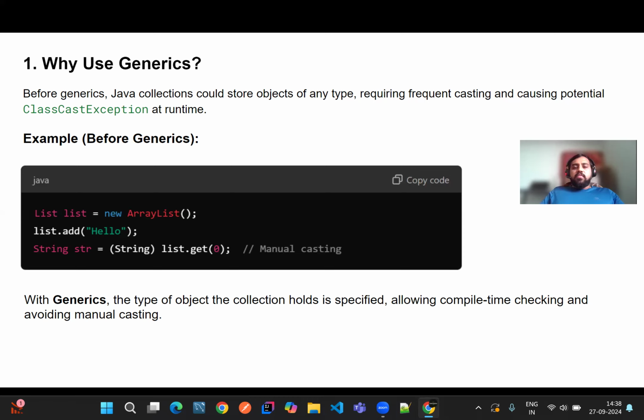So what the Java team decided was that after the Java 5 release, they introduced generics. Why? Because at the time of writing the code itself, we can properly define what type of data we are storing, such that only that type of data will be saved into this collection. So at compile time itself, we can set rules such that at runtime we don't see any surprises like a ClassCastException.